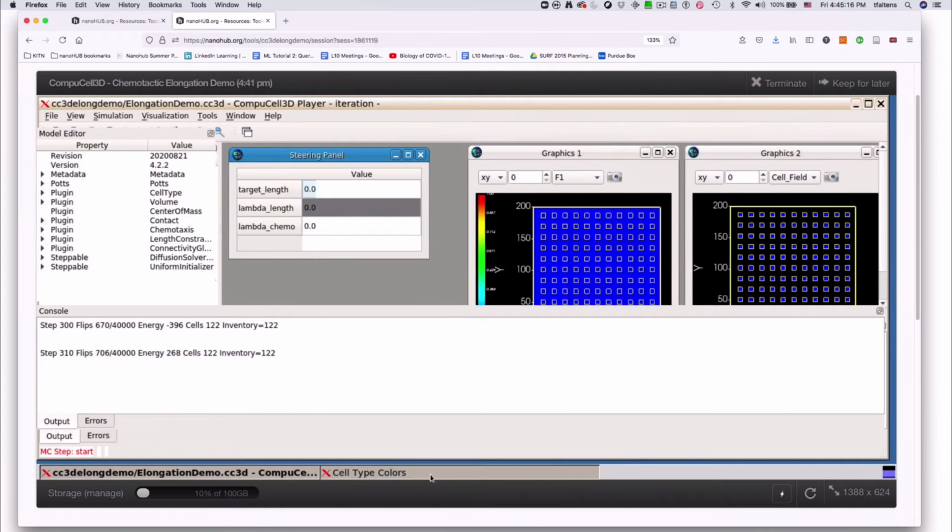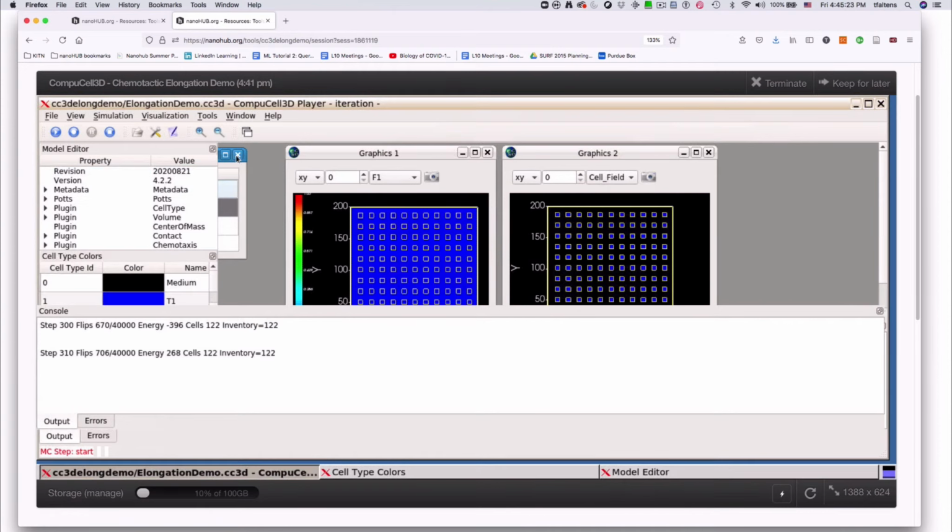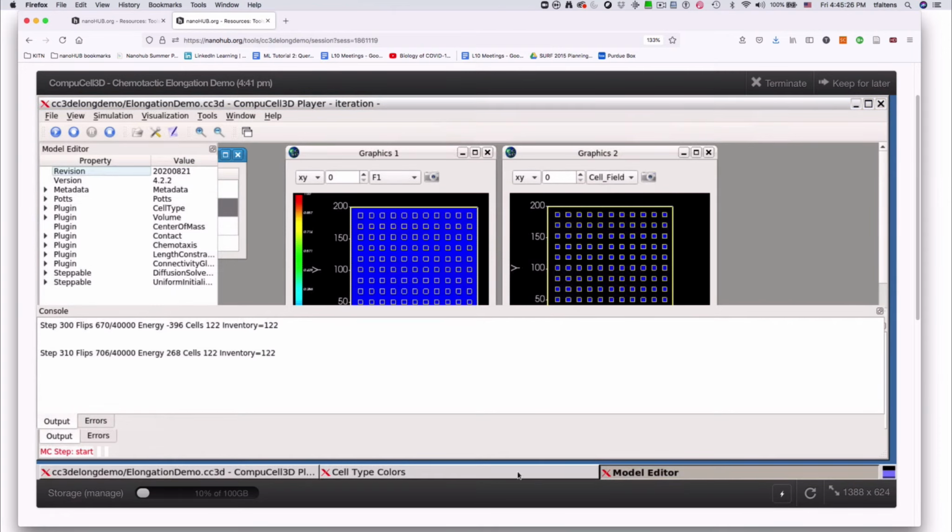Again, I would like to close these windows to make a little bit more viewing space. Let's see if I can put these away.